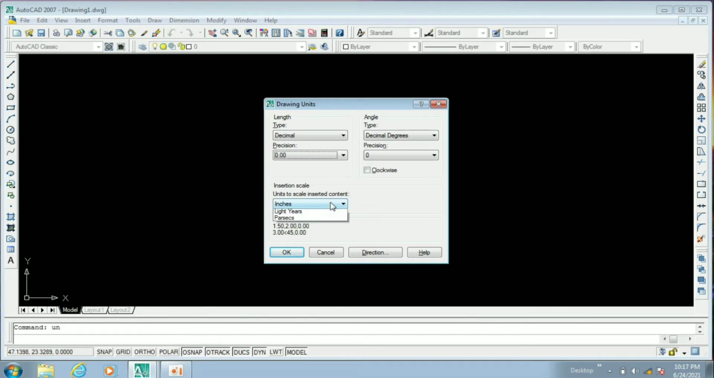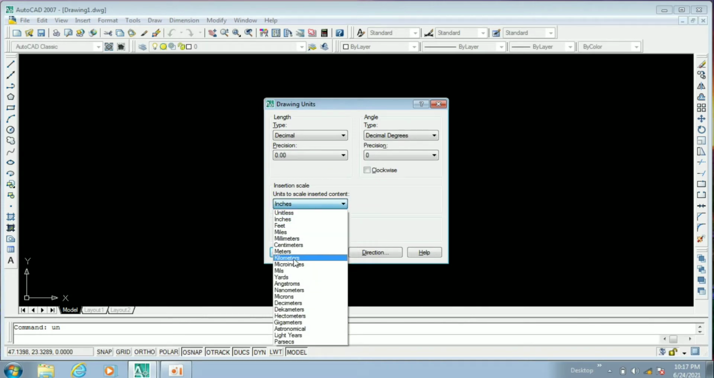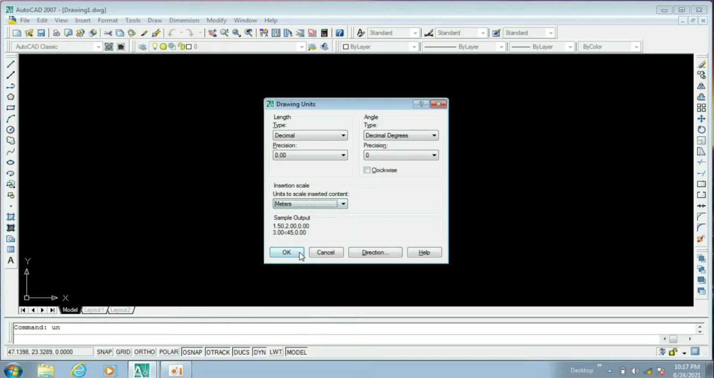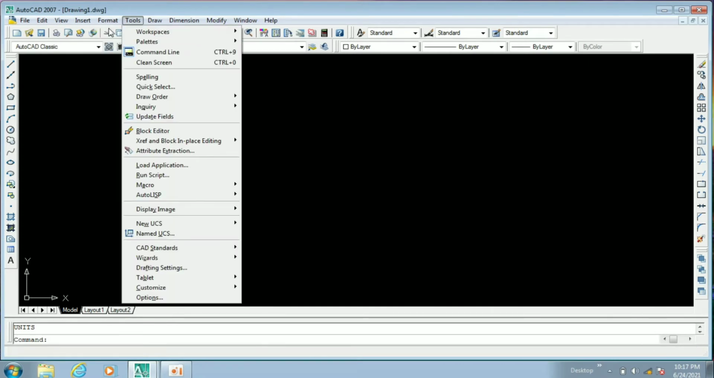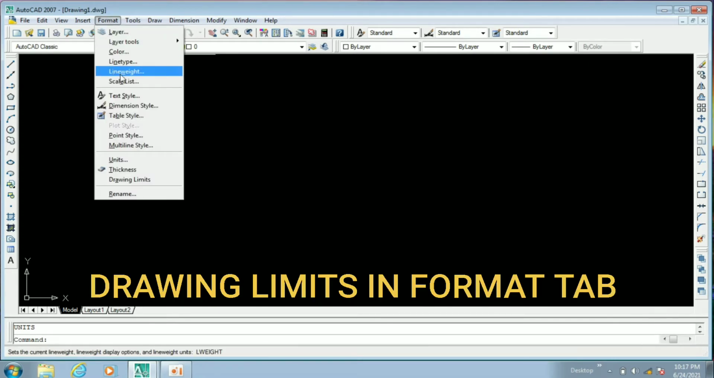You can see many types of scales here: inches, feet, even miles. So I'm setting it to meters. Angle isn't that compulsory in 2D, so keep it as it is. The second one to set the page is drawing limits.